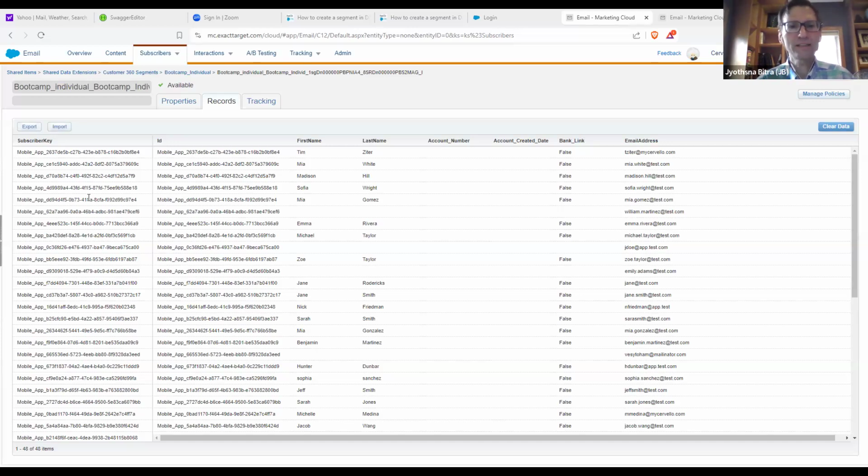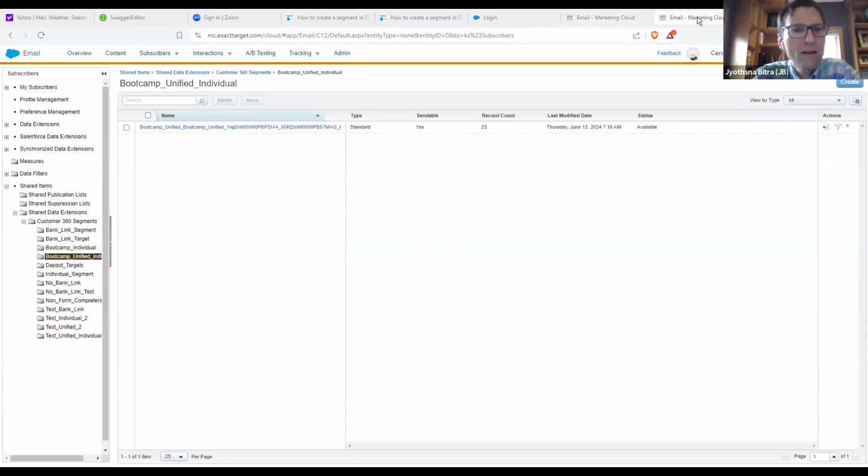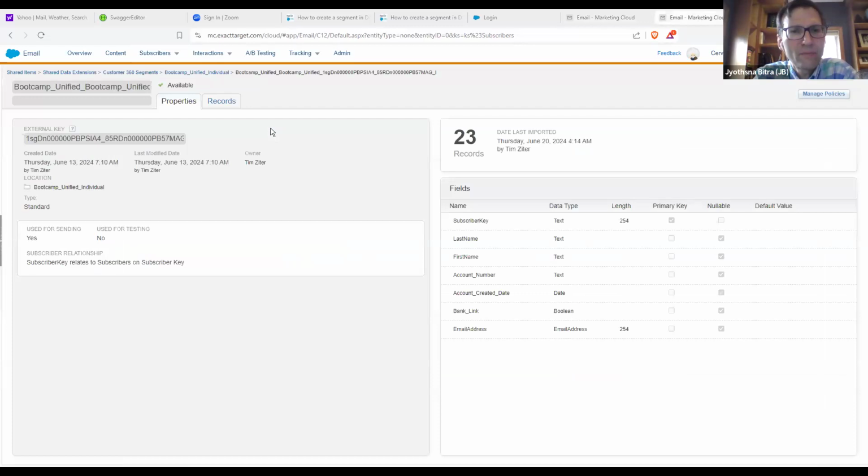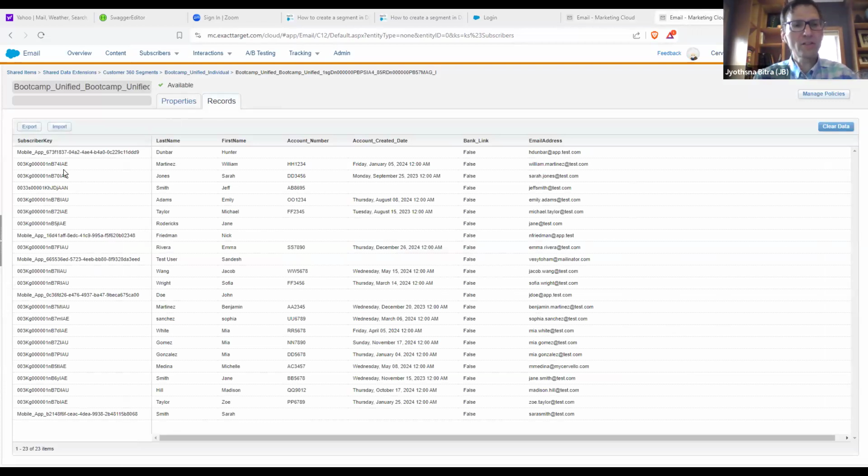Salesforce CRM is our database of record, and we would prefer to have either a contact ID or a lead ID. So if you go to the second tab, let's pull up the unified individual. And if we click on that, yep. And then if we click on the records, so this looks a little bit better. We're seeing the contact IDs here, the 003 numbers. This is the preferred, our preferred model. So what we want to do today is see if we can use a query in Marketing Cloud to fix the first segment, the individual segment.